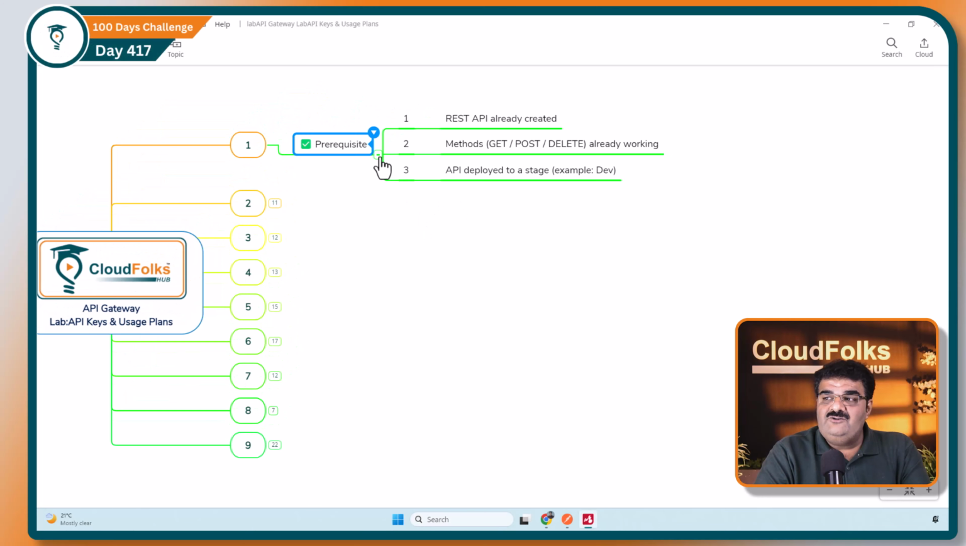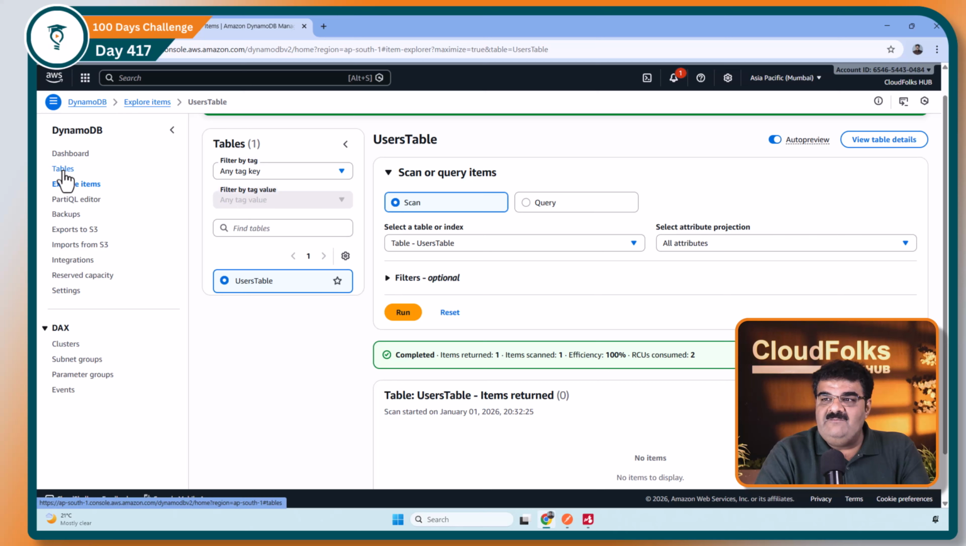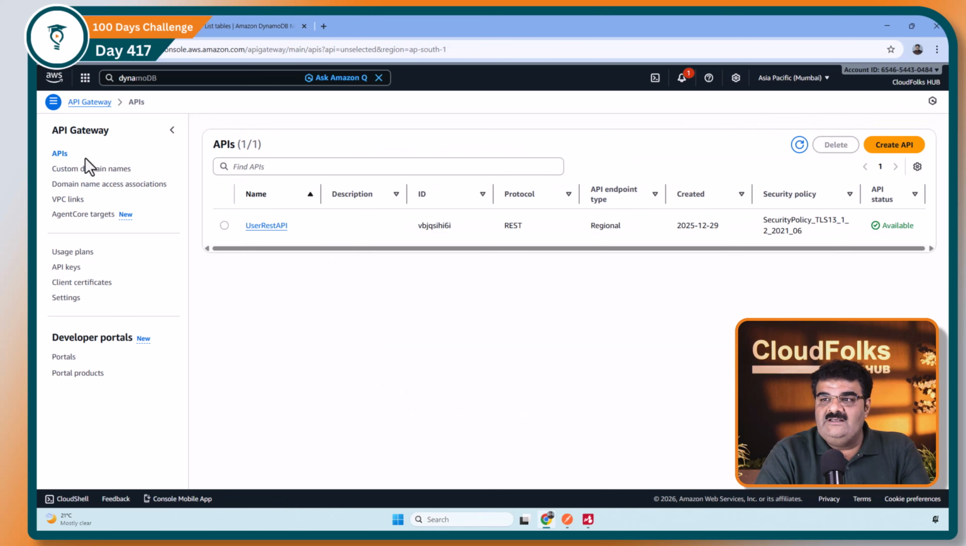First of all, we are going to start with the prerequisites. If you want to perform this lab, you must have one REST API. Inside the REST API, you must have a method created and the API must be deployed. I'm going to use the same API that we used in the REST API lab. At that time, I also informed you not to delete this REST API because we want to use it in the upcoming lab. So we are using it right now.